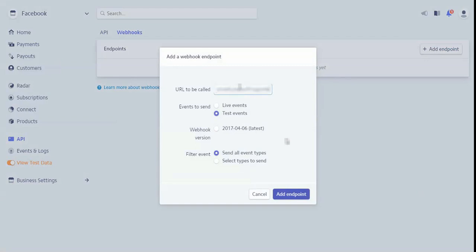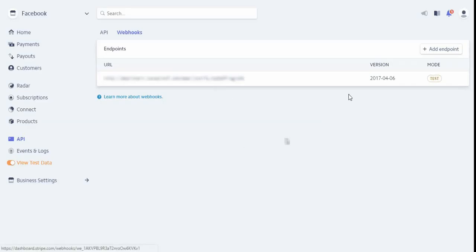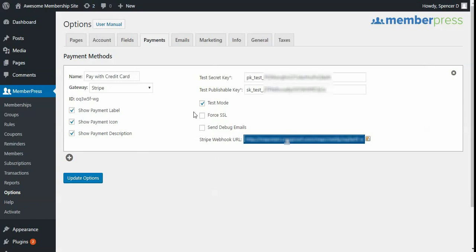Now simply paste in that webhook URL that you copied earlier, again making sure that there's no spaces after the URL here. And in this case I'm setting up test mode, so I want the events to be sent for test events. Make sure that you click the latest webhook version, and you want to send all event types. Then click Add Endpoint. With this set here, my gateway is now ready to be used in test mode. And all I need to do here is simply click Update Options.